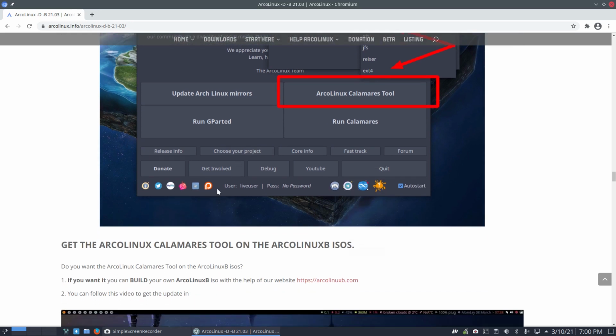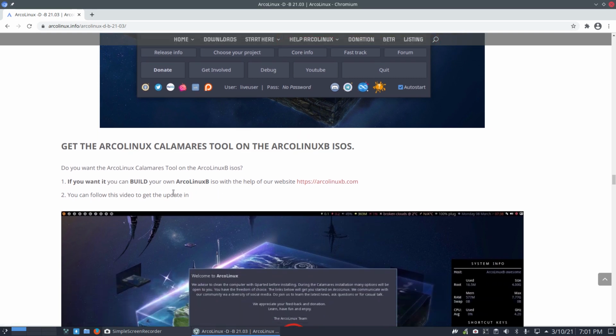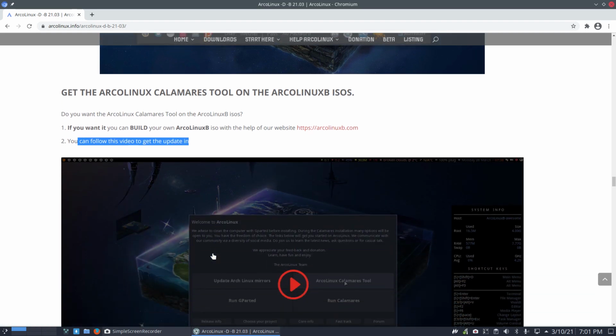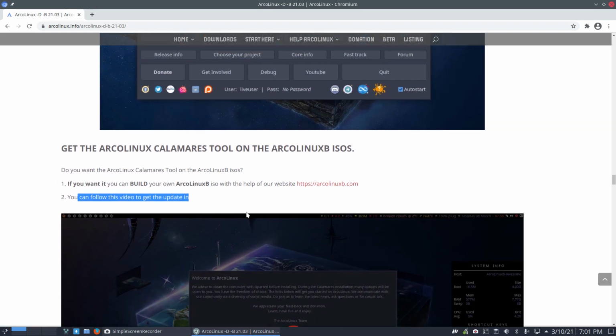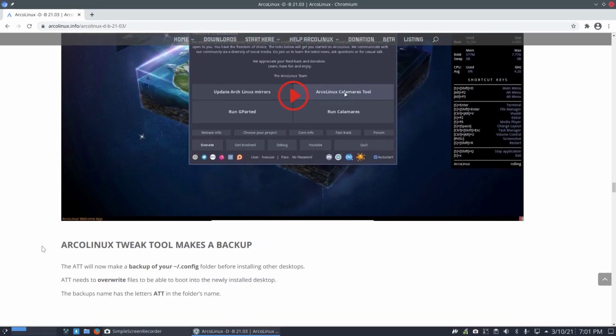But there is a video on getting the ArcoLinux Calamares tool on the ArcoLinux B ISOs. You can still get it. Yeah, go build it. That's the reason why we have Bs. You shouldn't download it, you should build it basically. But if that's not yet the way you want to do it, then you can follow this video down here, to get the update in, showing you what to do to get this new welcome in and to get the application in. Just four installations on the live DVD and done.